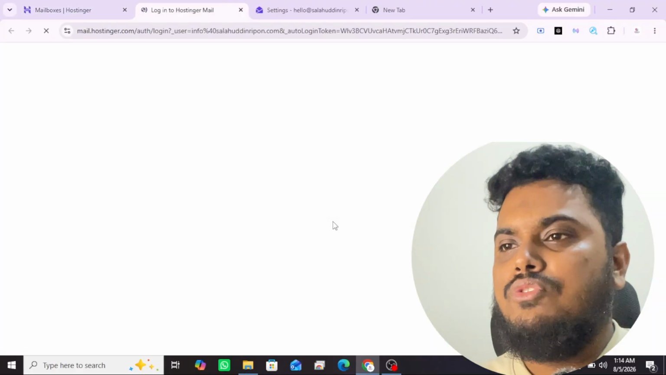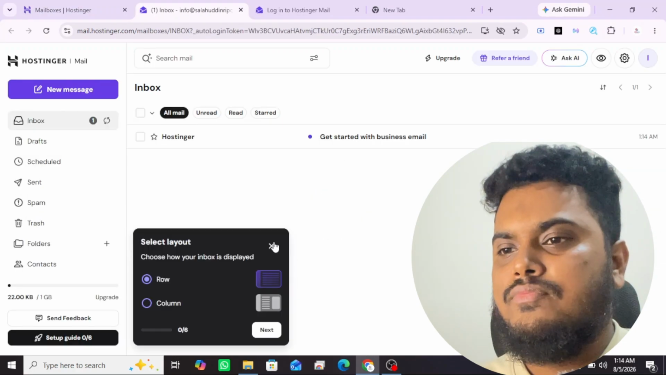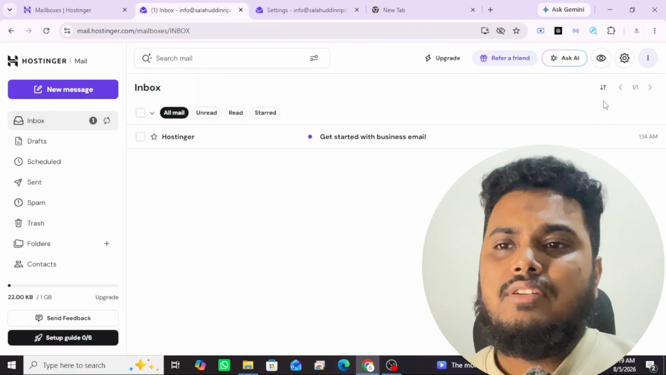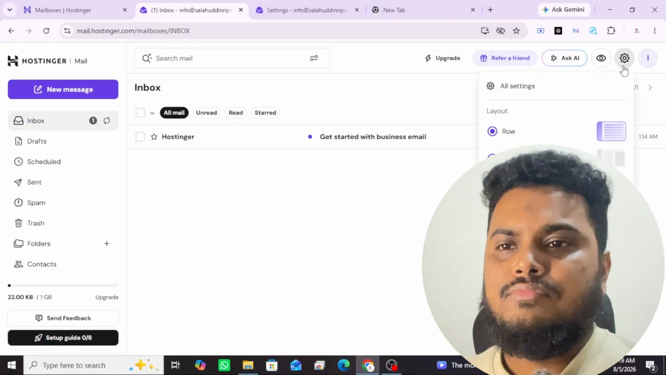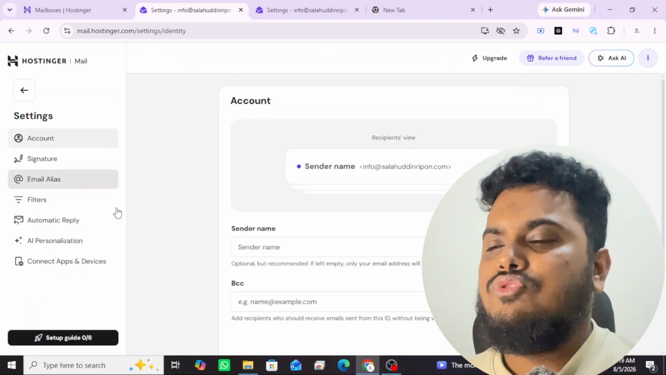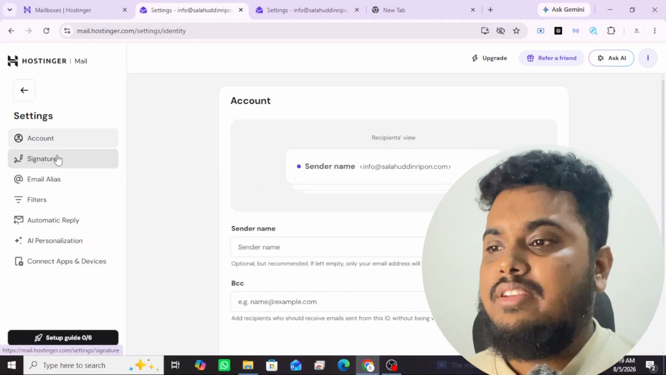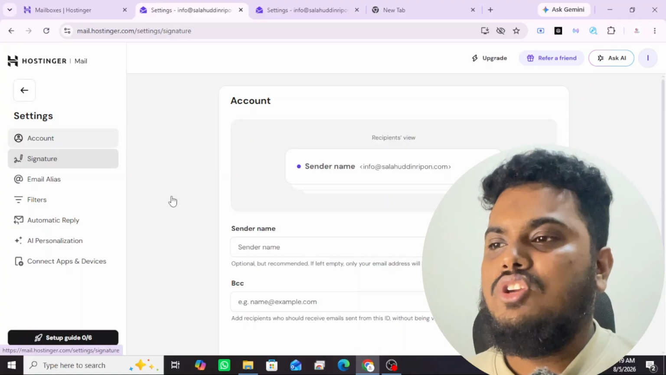So you can open your inbox, and also you can see there are many options. If you want to design your email, you need to click the settings option. You can see, and also you can find all the options that you need. You can create an email signature with this option, and also you can find many options that you need.